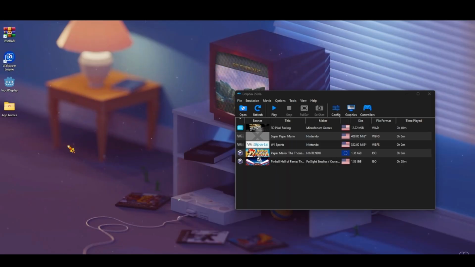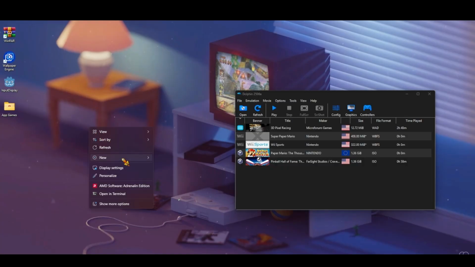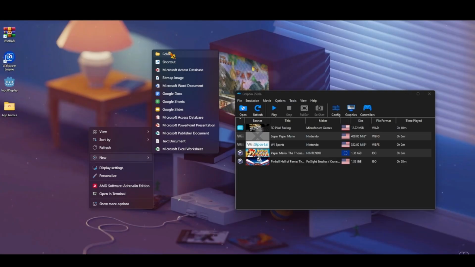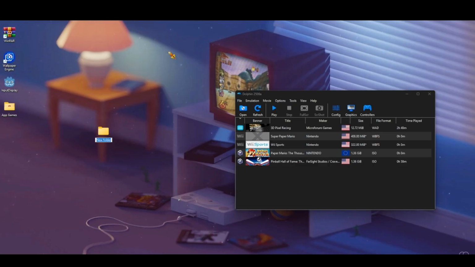So the next thing you would do, I'm gonna use Dolphin as the example for this whole thing. You would right click your screen and go to new, folder, and just call it Dolphin Games. And that's where you're gonna put all your games, and that's where you can extract game files to with WinRAR.